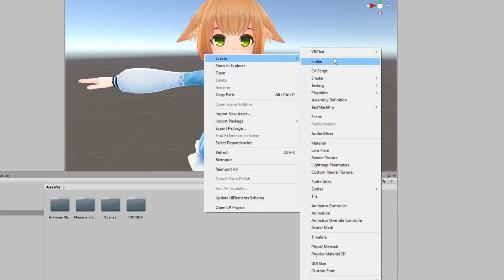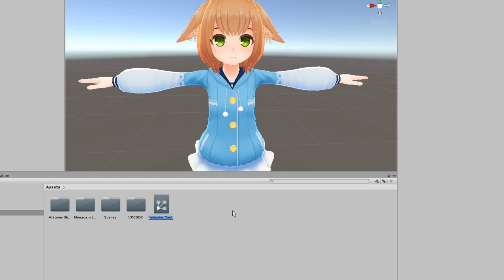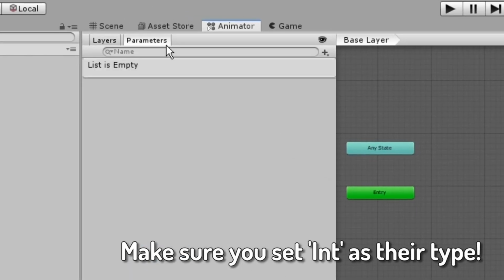Create a new animator controller. This will be your FX layer for things like facial expressions. Double-click it to open it. Create two parameters in the Parameters tab, Gesture Left and Gesture Right.